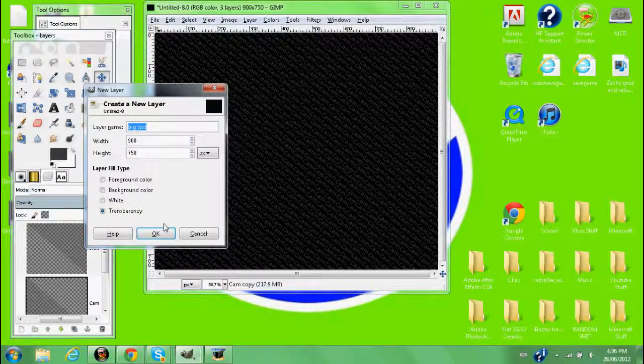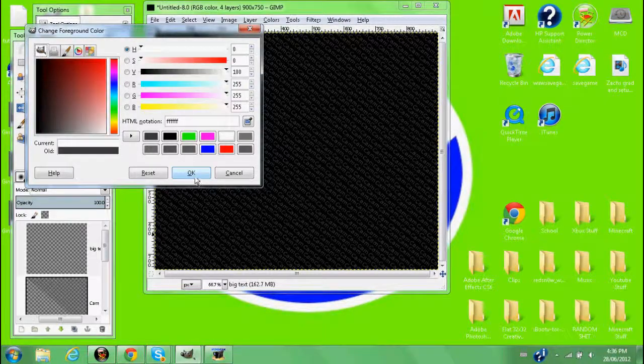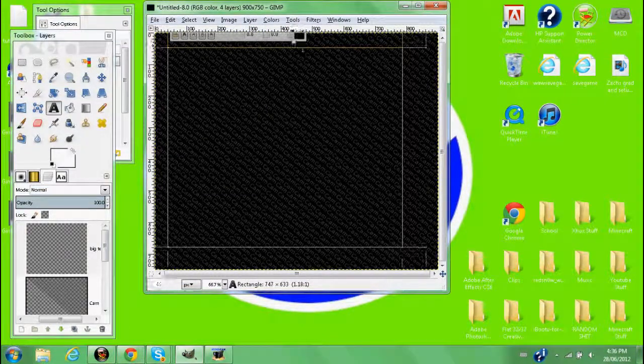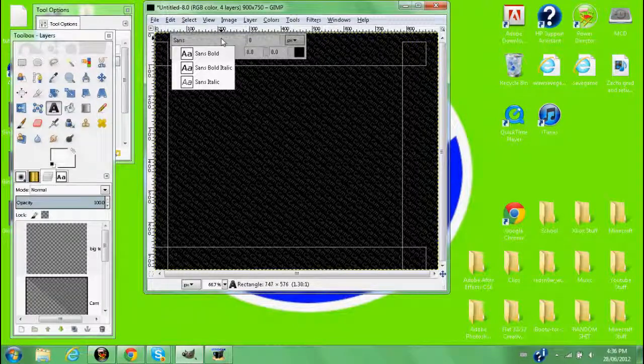So now what you're going to do, you're going to create a new layer and call it big text. That's what I like to call it, since it is the big text time. Now we're gonna make it white. Just type in what you want. So this one's actually gonna be sans bold.